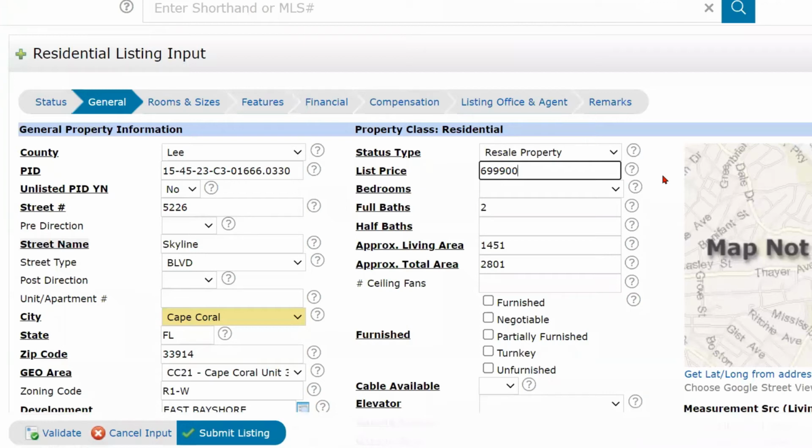$699.9. Those nines are very psychologically appealing because we haven't hit the $700,000 mark. However, when agents are searching for those listings that are between, let's just say, $700,000 and $800,000, guess what? Your listing is not going to show up in those search results.